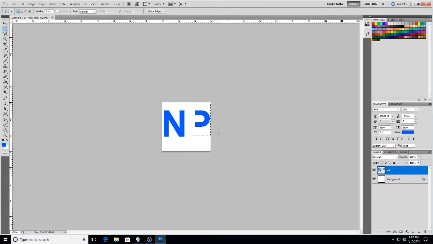to the letter P. Now I'm going to select around that with my rectangle marquee tool, Control T again, and then I'm going to carefully drag this over to where those two layers overlap. Alright, now I have my NP for this.